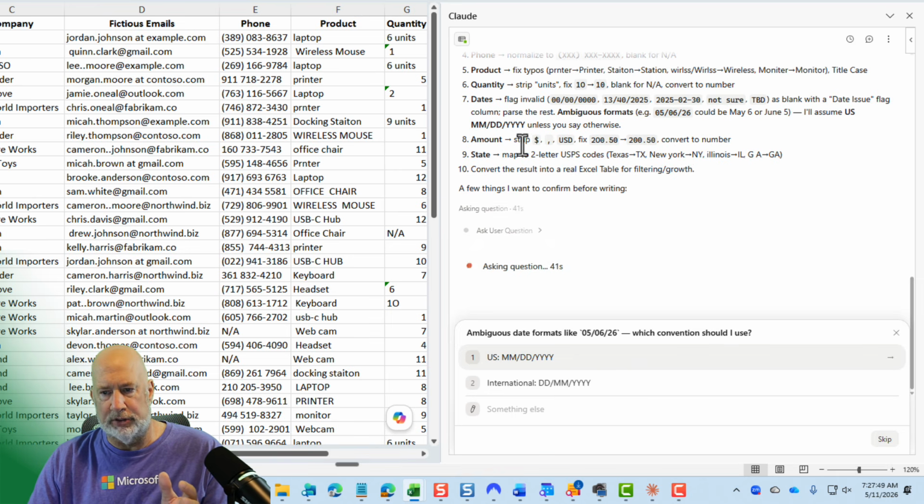The amounts, it's going to strip the dollar sign. It's going to get rid of the USD. It's going to fix the numbers that are incorrect. State, it's going to go with the 2 letters. Texas should be just TX. New York should just be NY. And it's going to convert it into an Excel table for filtering and growth, which is also something I like.